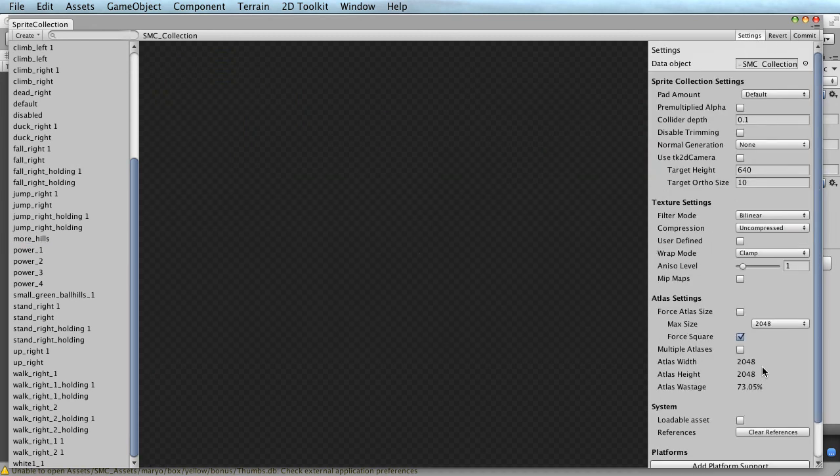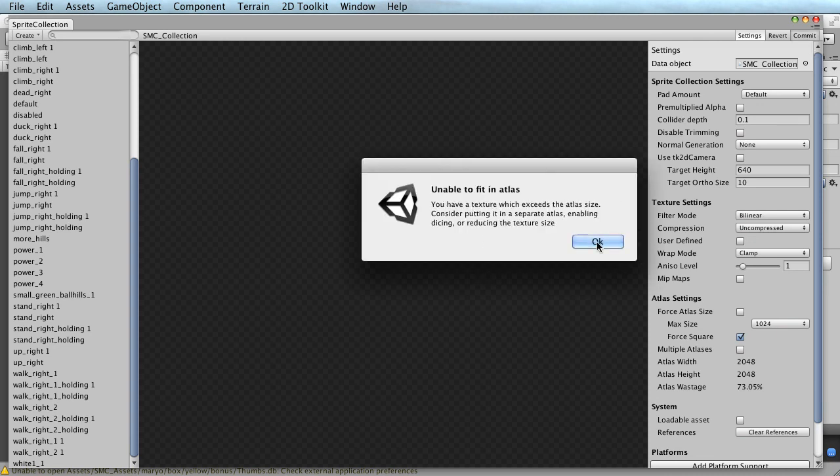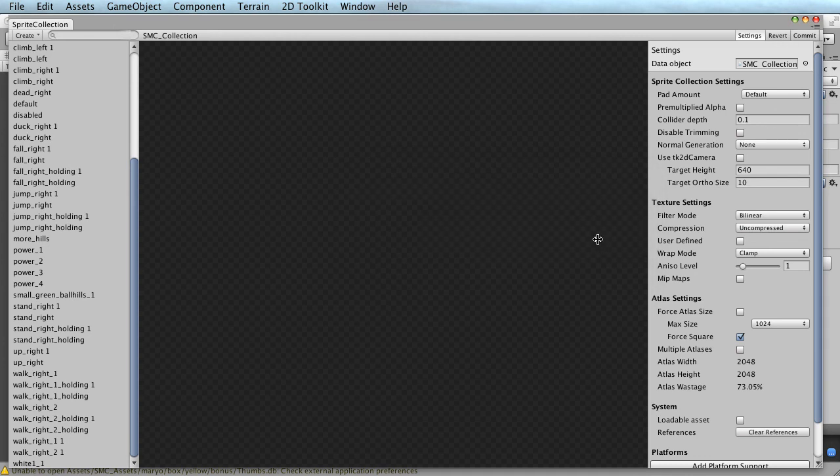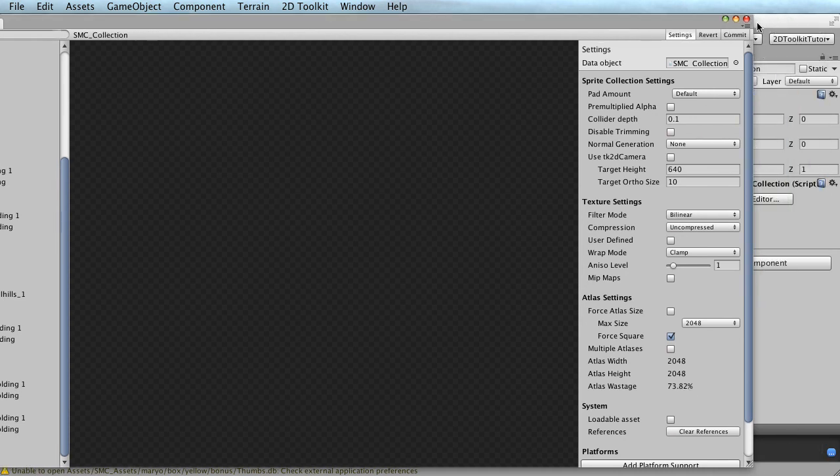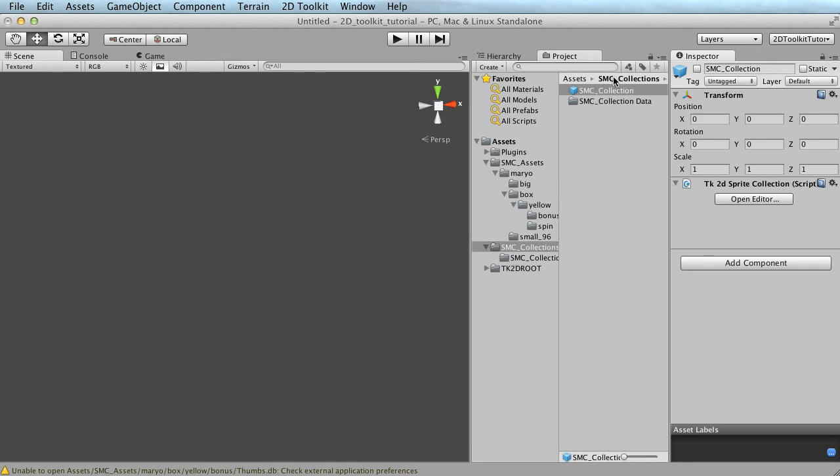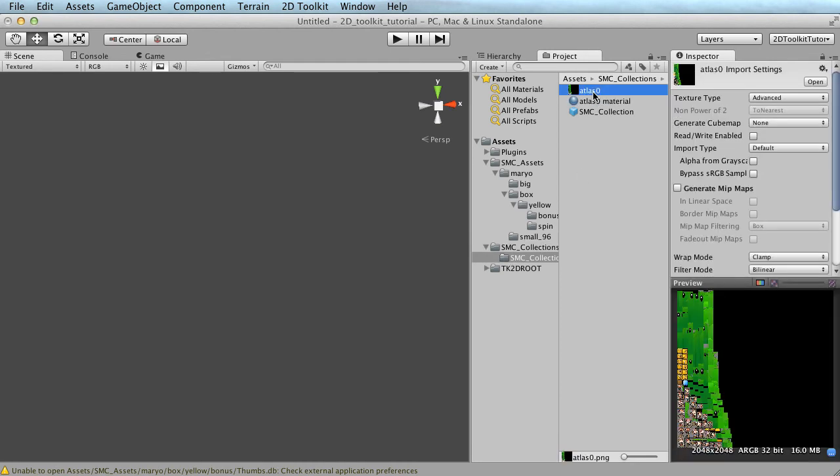Let's try the 1K file first, because we had a lot of waste in the other one. Let's commit that. Unable to fit. All right, it's not going to fit, so let's try 2K then. Let's see what it does. And it's pretty quick actually. So we have a lot of waste again. Let's see what happened.